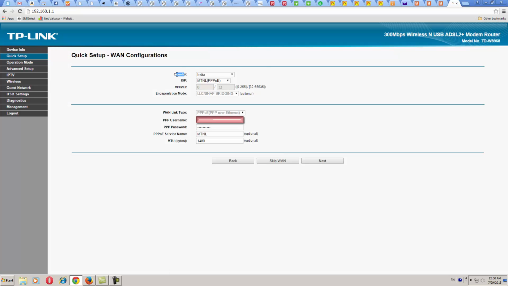Select the country you are from and the ISP, the internet service provider. Actually I'm using the MTNL broadband, so I'm just using MTNL. You can choose BSNL, Airtel, Reliance, Tata, Connect and any other. If you have some other service provider, you can choose other. Alright, and the rest of the settings will be taken automatically.